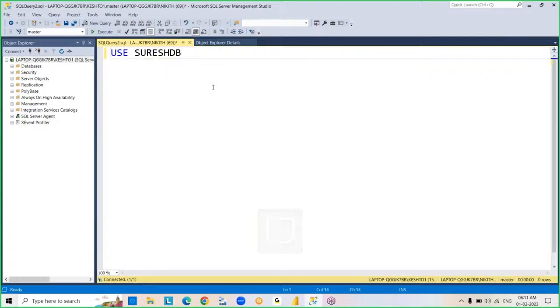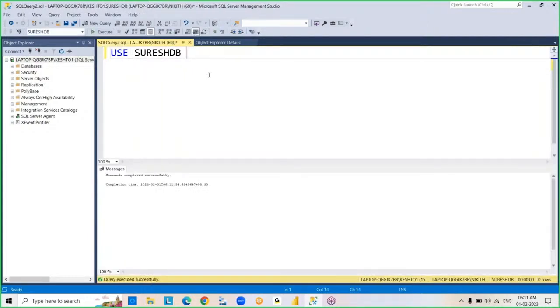Use database name. My database name is Suresh DB. Execute. For execution purposes, we are using this execute button. Okay. Now we are connected to the database. Then we have to work with the remaining things.